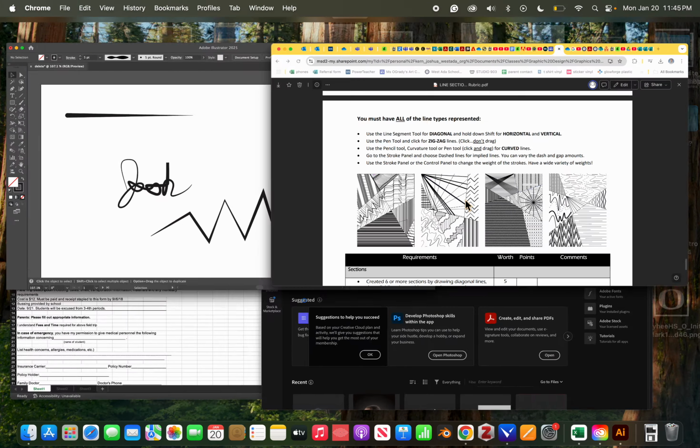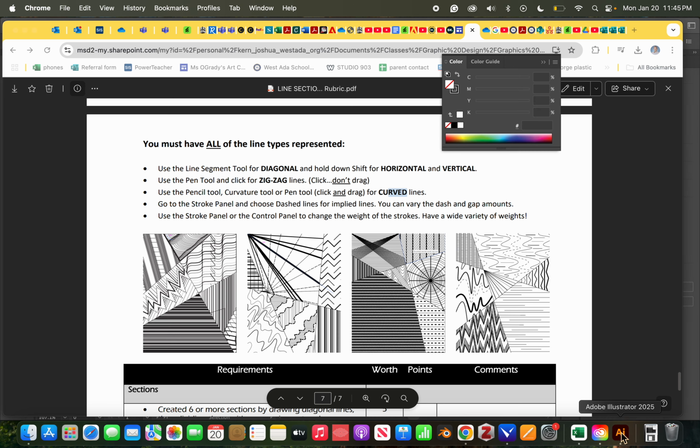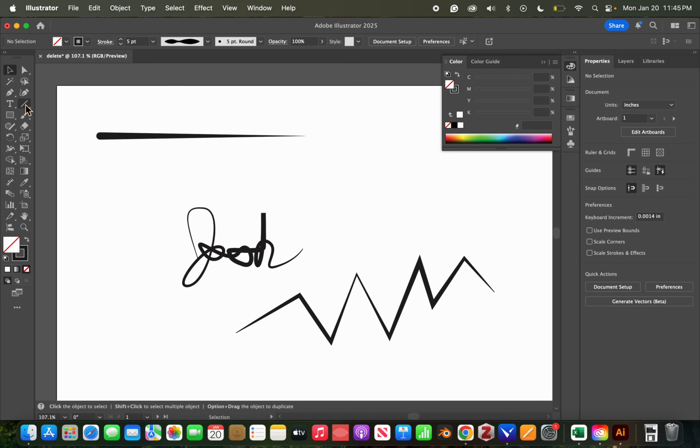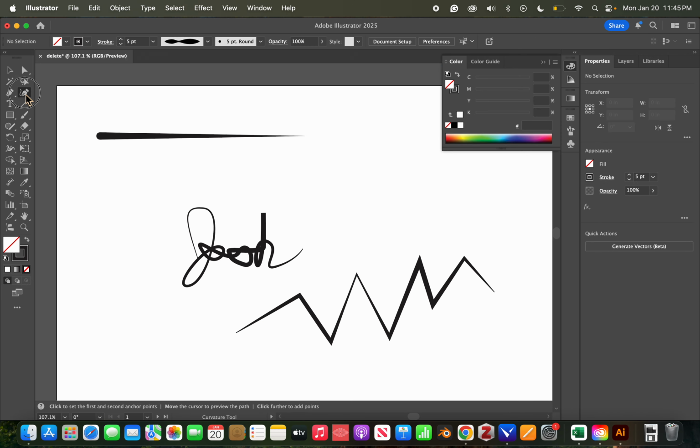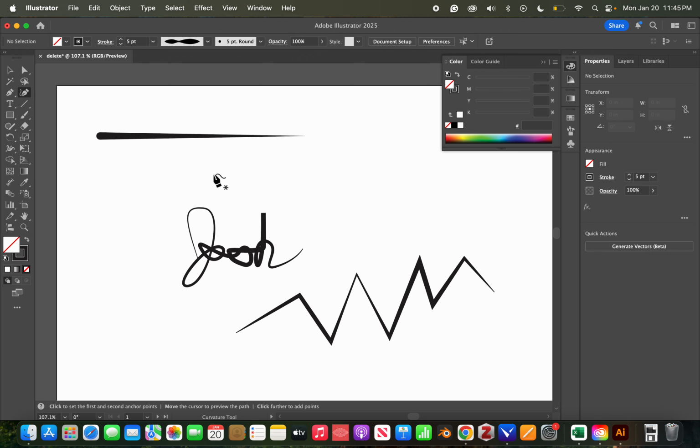Let's jump back to the requirements here. I want you to use the pencil tool, the curve tool, and the pen tool. Click and drag. So this is for creating curved lines. So the pencil tool, and then the curve tool, and then the pen tool. Remember, you click and drag with that. So if we jump back here, the pencil tool is right here. Here's the curve tool, and the hotkey is too long there, so I just click on that one.